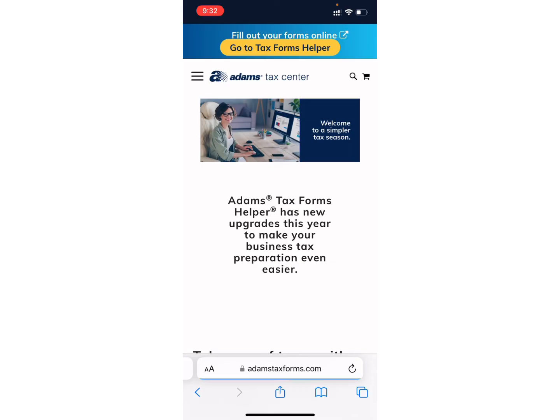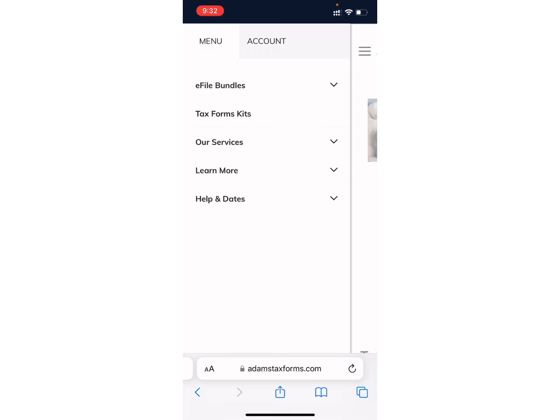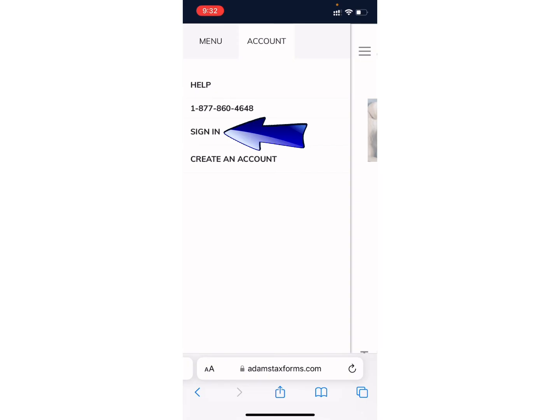Once you click on it, you will be directed to this type of page. Once you are on this page, at the upper left side here you will see three dash line. Click on it. Once you click on it, here you will again see different options. Click on the account options at the upper side. Now finally here you will see four different options. Click on the sign in option.